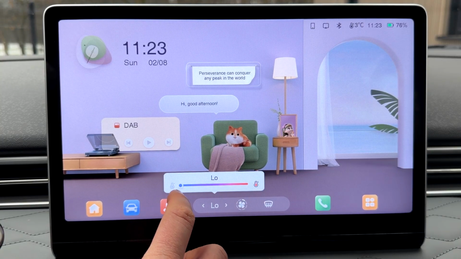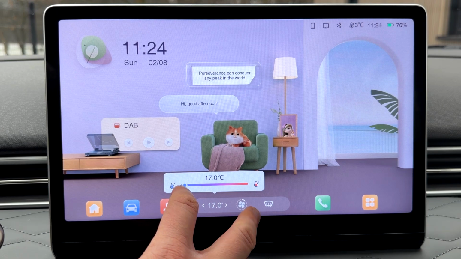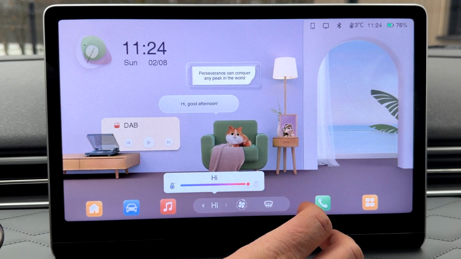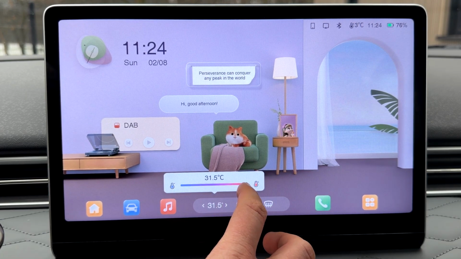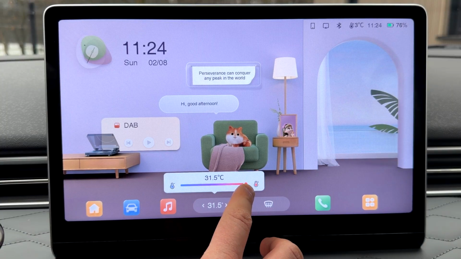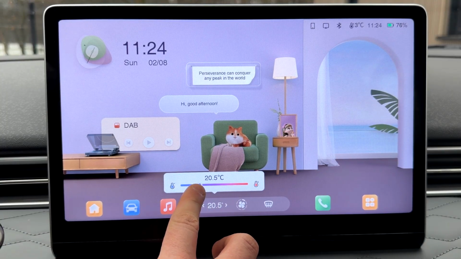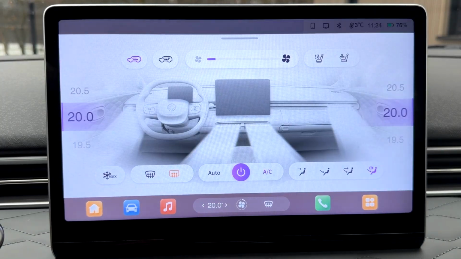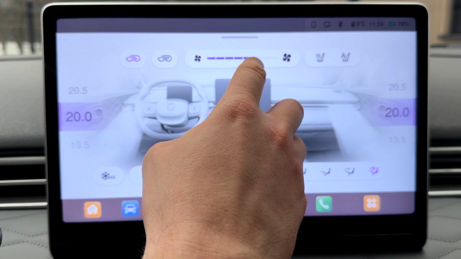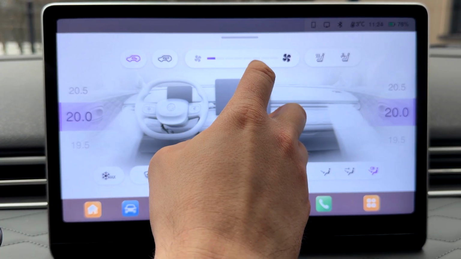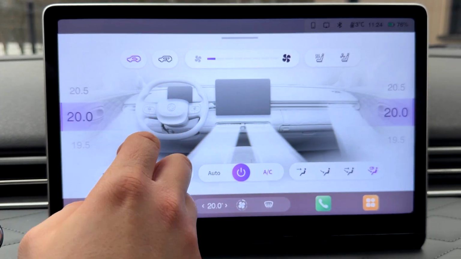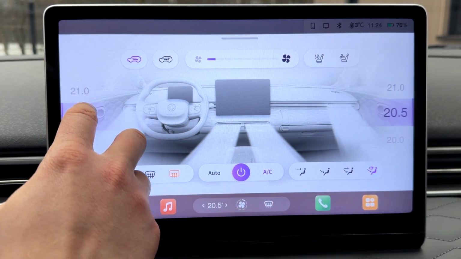You can adjust it from low, the lowest is 70%, to high, the highest is I think 31.5. All right, let's just close it. And as you can see, you can also tap it here to open the settings with your air conditioning. You can, for example, make fans stronger, or you can here also adjust the temperature.